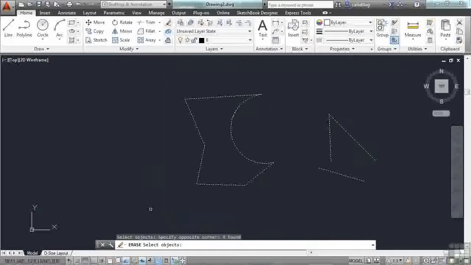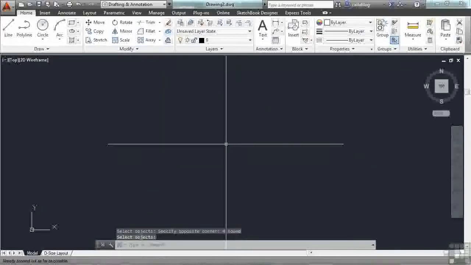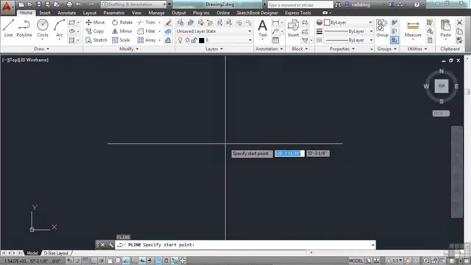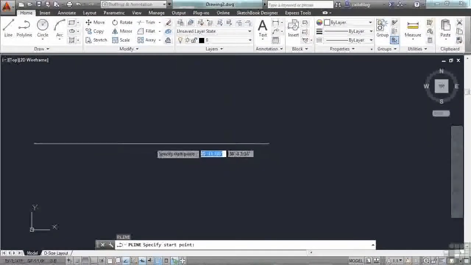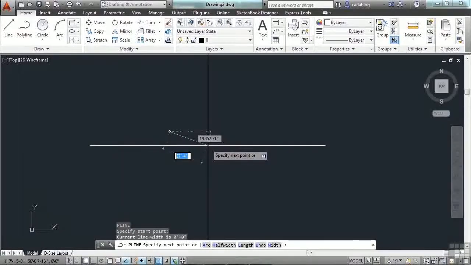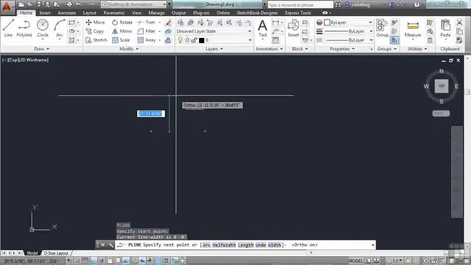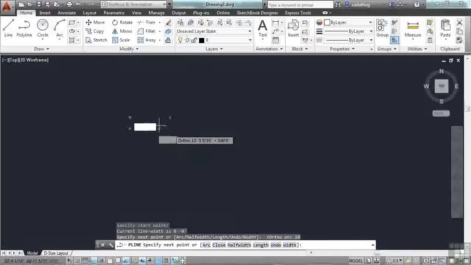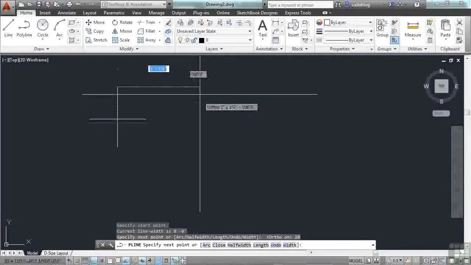Let's erase these and get everything out of our way. Let's start with the Polyline command again. PL. Pick a point anywhere. Let's draw a vertical line 10 units long. Turn on your ortho command and type in the number 10 for 10 units. You may have to zoom in or zoom out depending on where you're at.